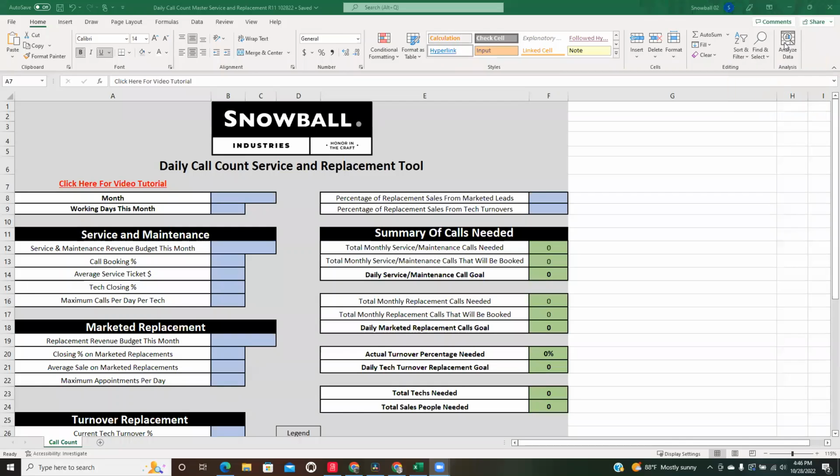So we've created a tool for that, and it's the daily call count service and replacement tool. So I will share my screen with you here, and we will go over kind of a mock scenario of what the tool looks like and how to achieve a specific budget. So I'll share my screen here with you in just a moment. And what you're looking at here is the daily call count service and replacement tool.